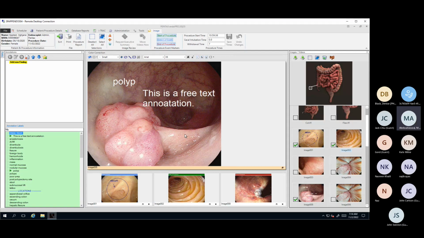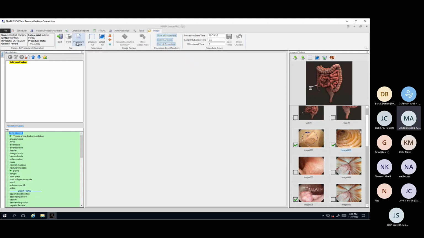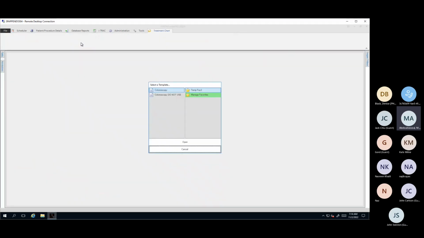Perfect. Okay, so I'm now going to dive into the procedure report side of things. To go to the procedure report, you simply click on the procedure report button there on your toolbar, and it's going to bring up this select a template dialog box. Now you'll notice here you've got a colonoscopy template and a colonoscopy do not use. Always use the colonoscopy template. If you click on the colonoscopy do not use template, it will show up with a complete blank template.